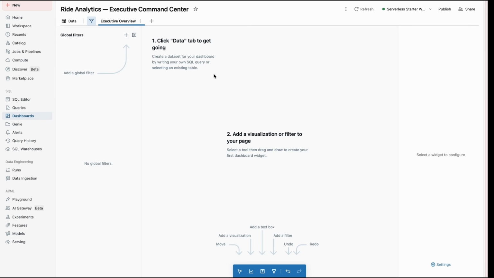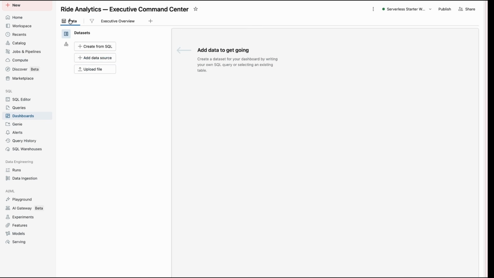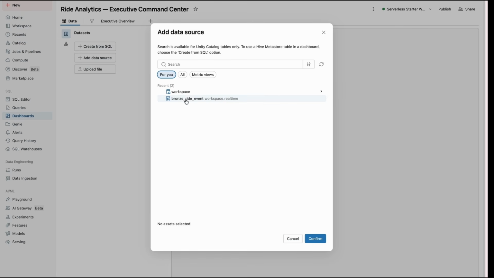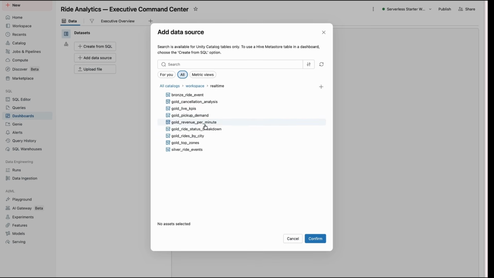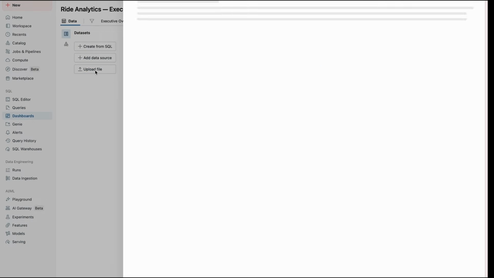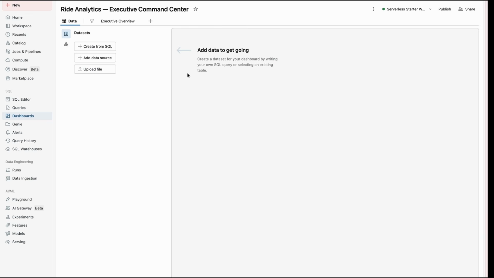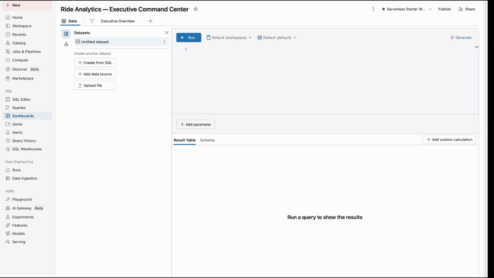Now the first thing is we have to add the data. There are different ways to do it. First, you can add a data source and add whichever tables are required, for example the real-time tables here. You can also upload some files and use those to visualize something. But we'll use the second option, add data, and the first choice there, which is create from SQL, because we have created the materialized view and want some SQL in place so that I have more flexibility around it, right? So I'll create it with SQL.